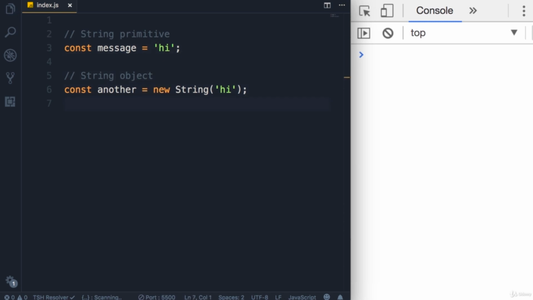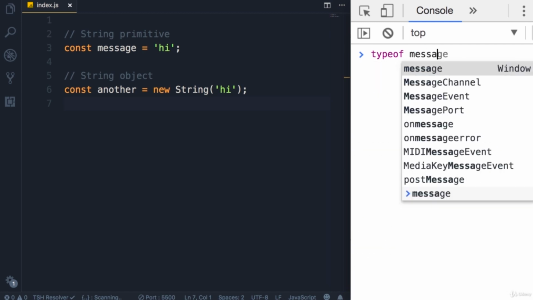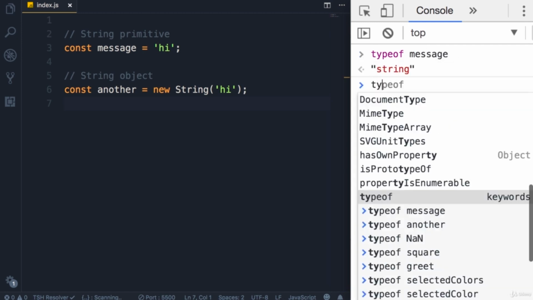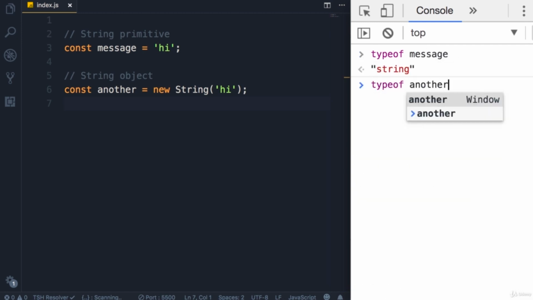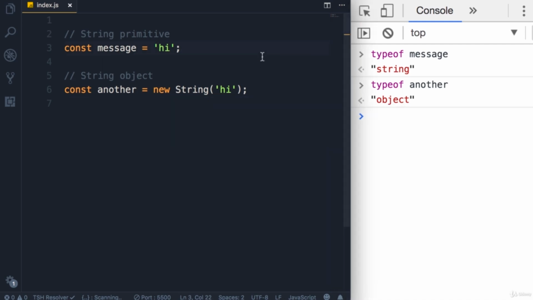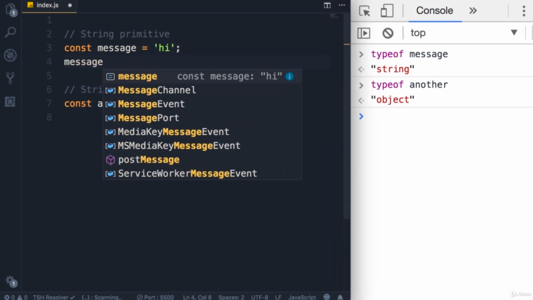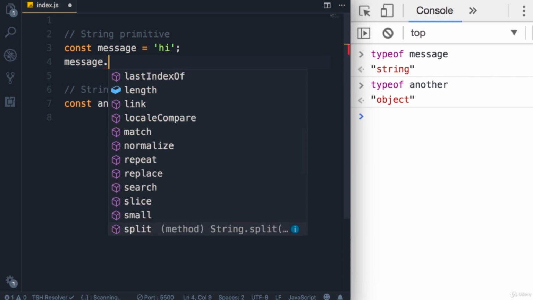Now let's take a look at the type of each of these constants. So typeof message, that's a string, but typeof another is an object. So the first constant is a string primitive. The second one is an object. However, when we use the dot notation with a string primitive, the JavaScript engine internally wraps this with a string object. We don't see that, but we can work with this like a string object.